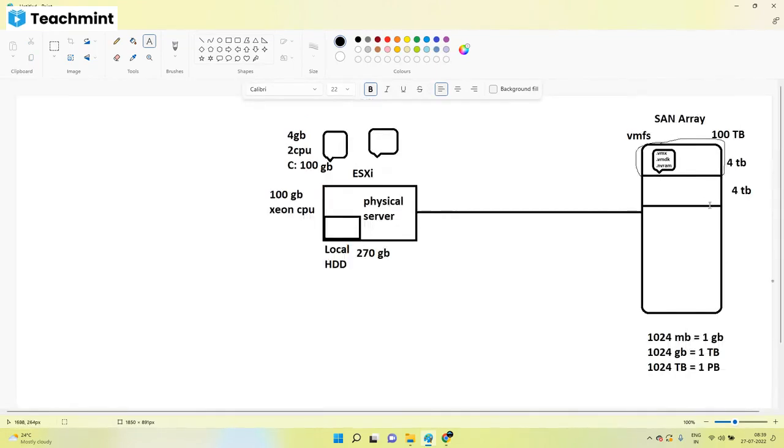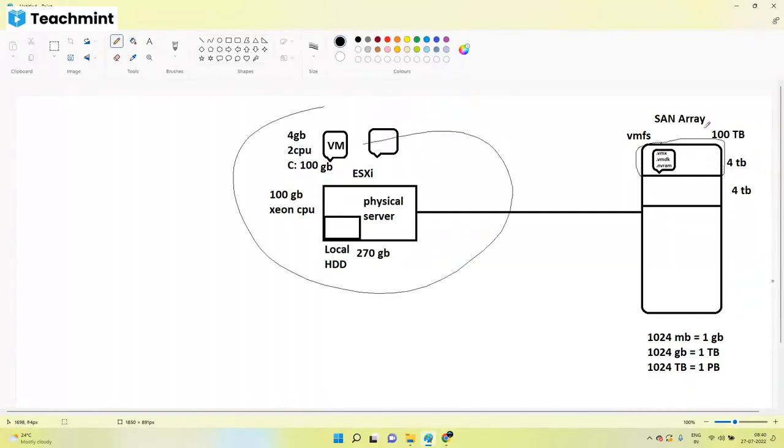So the virtual machine will get RAM and CPU from the ESXi machine, and the hard disk will be placed in the remote storage. Clear? Fine. Now we will see clearly all the components from one ESXi machine to the storage array in real time, how it will be connected and what we have to do.